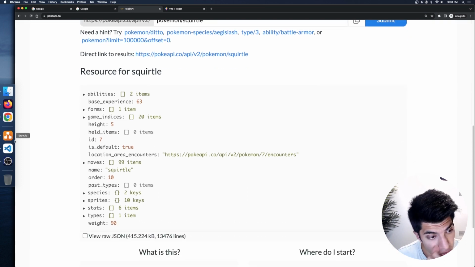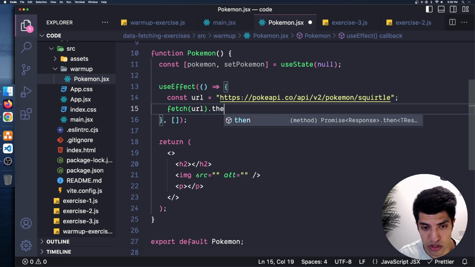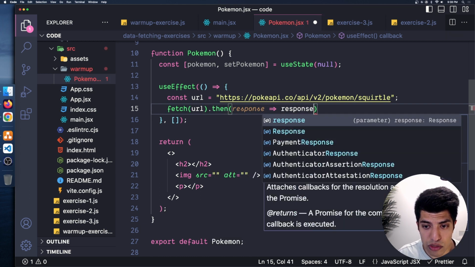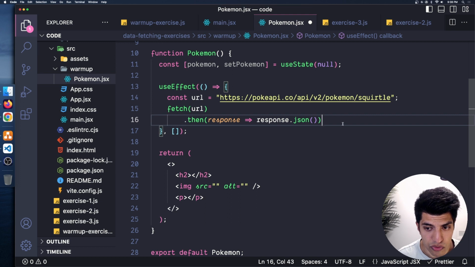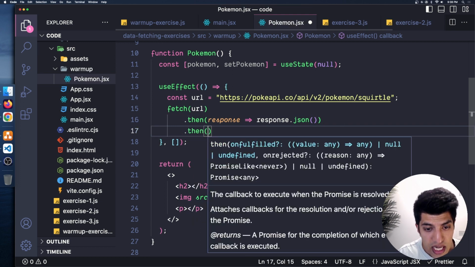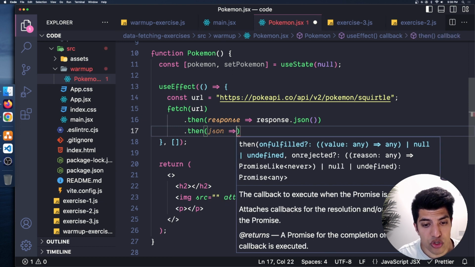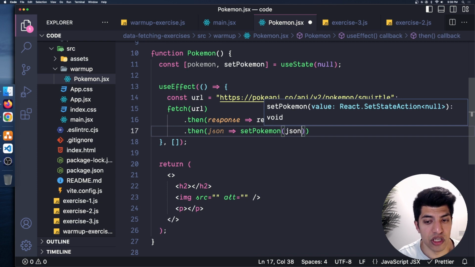So we know that from using the fetch API, we need to turn that into JSON with the helper function. So I'm going to say .then, we're going to get back the response, and I want to return response.json(). And once I have that, I'll probably do it like this just so it's a bit easier to read, then I can do .then on that, and I'm going to get back the actual JSON. And then once I have the JSON, what do I want to do? Well, I want to set the Pokemon to that JSON.